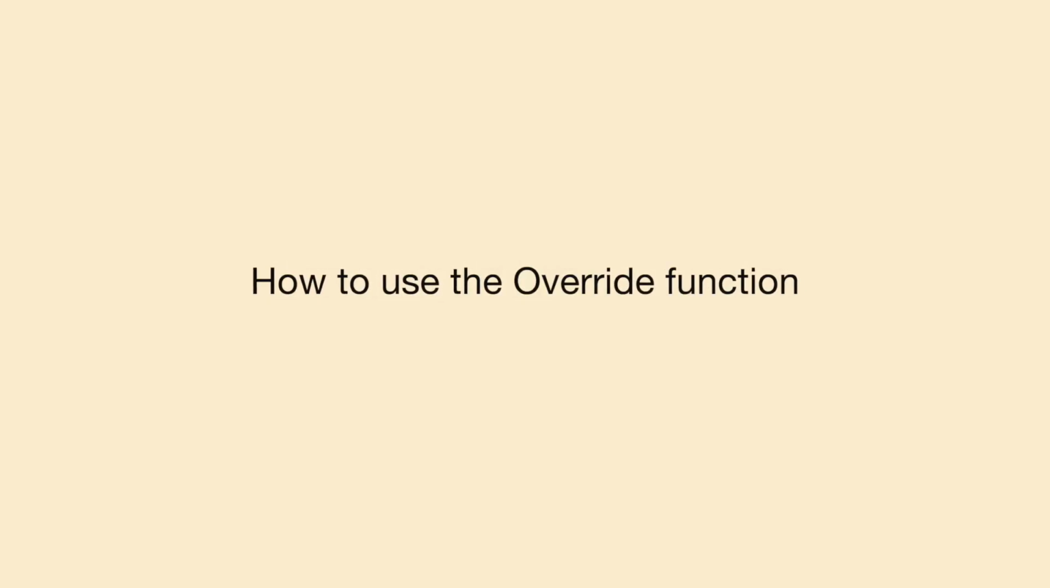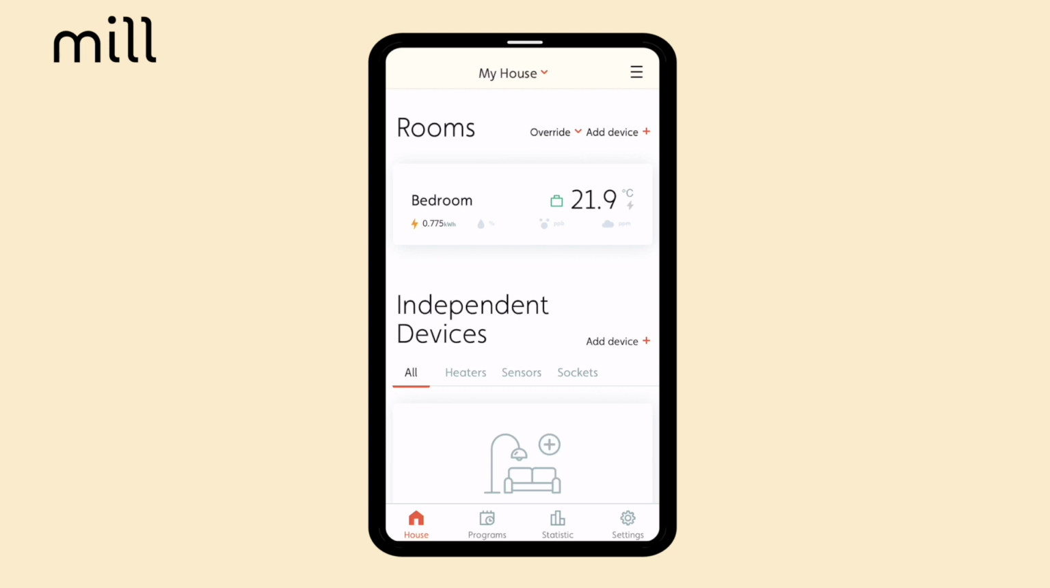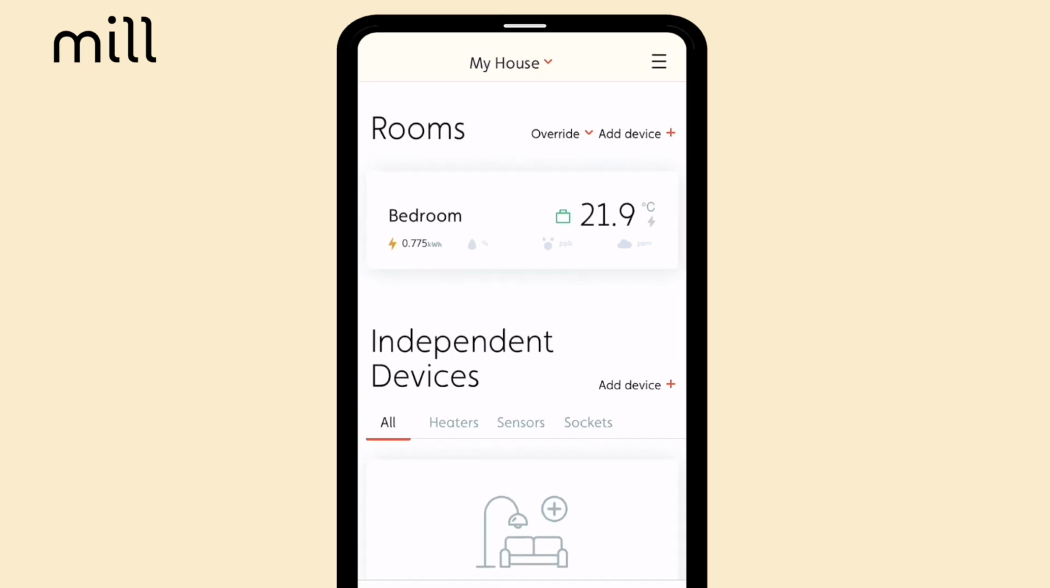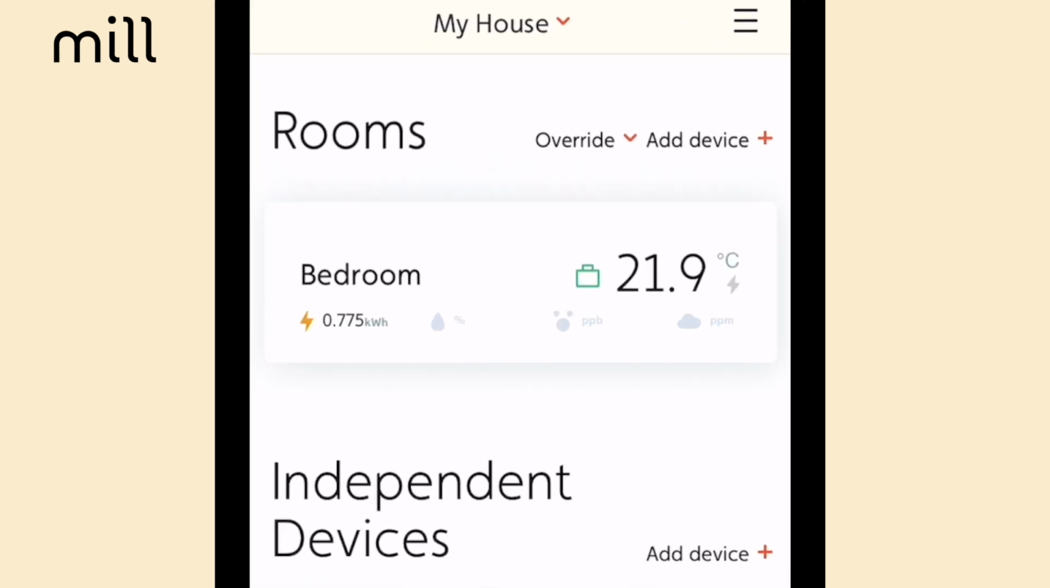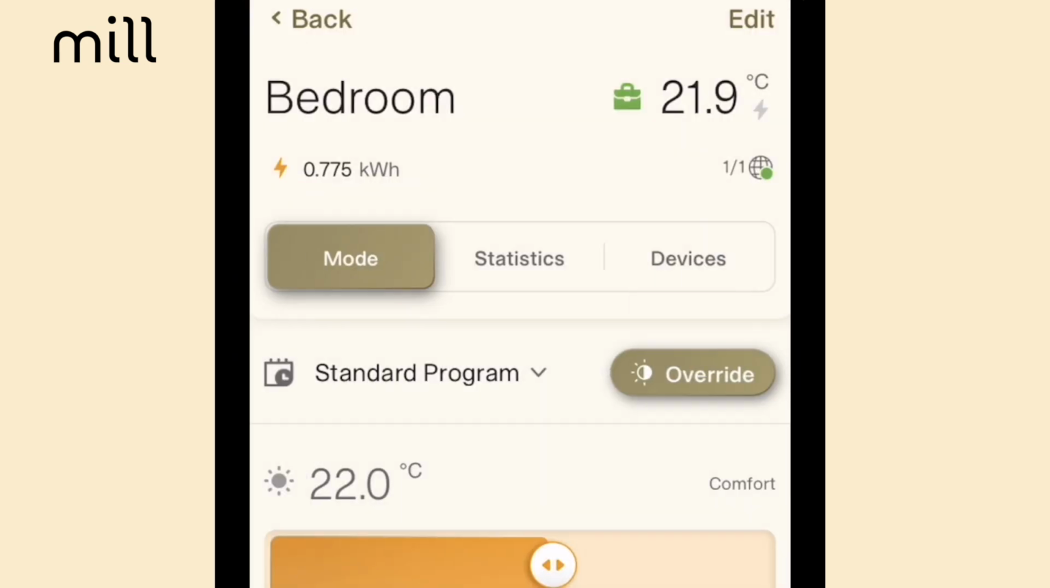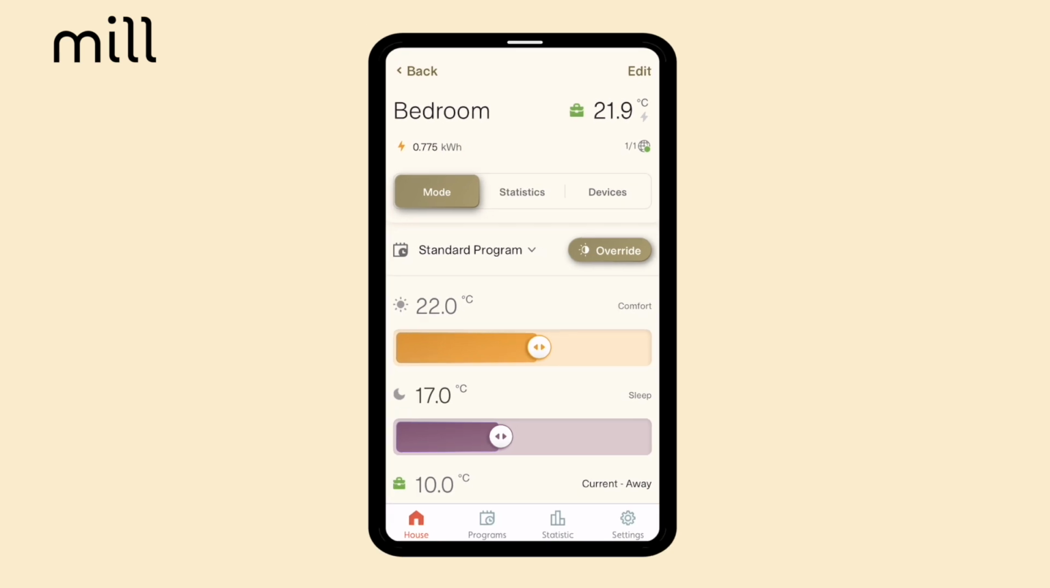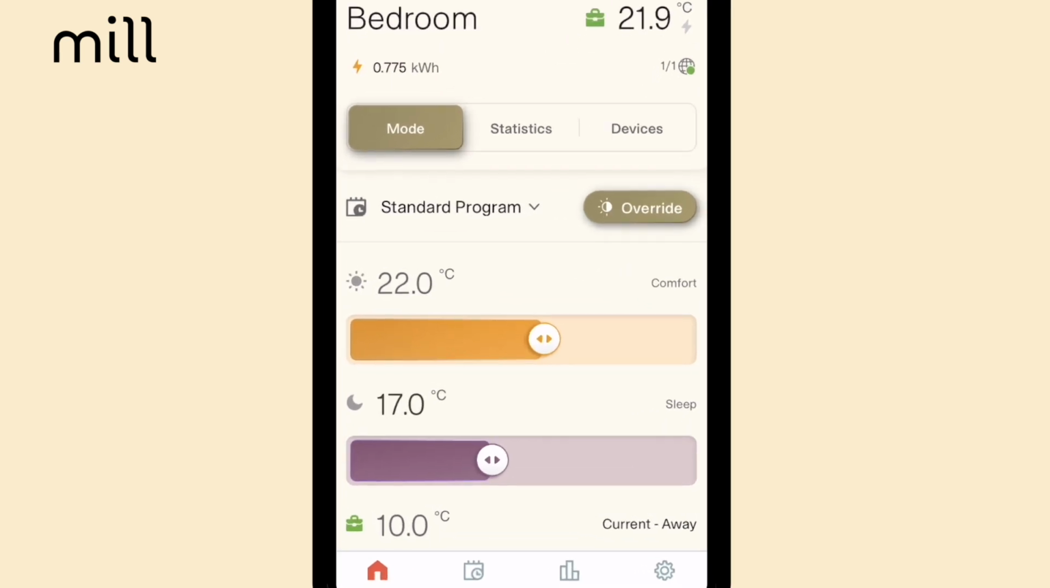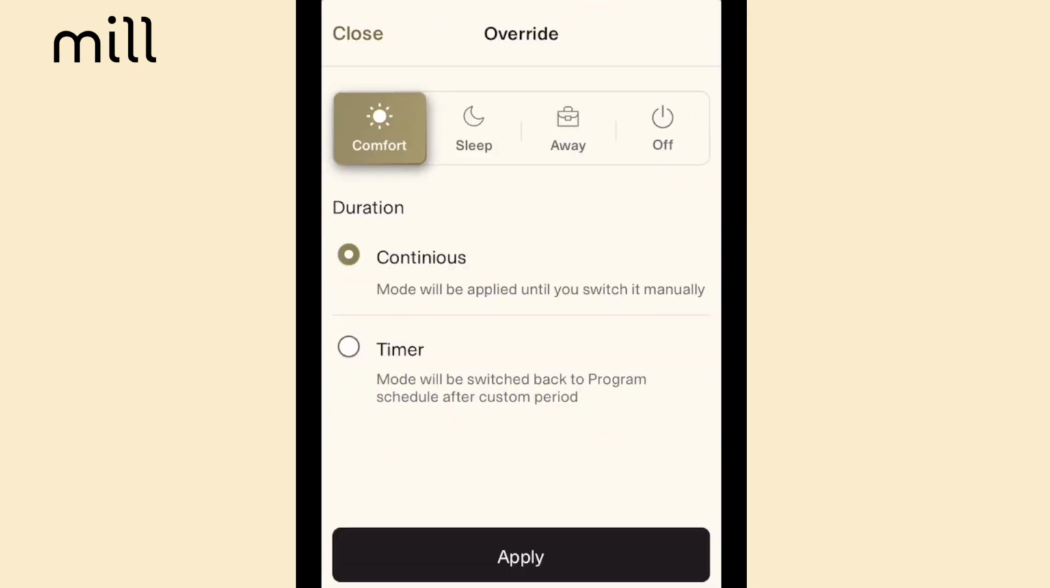How to use the override function. In the Mill app, the override function is used to temporarily modify the weekly program. To use the override function, select the room you wish to override in the app. In the selected room, tap Override to view options.